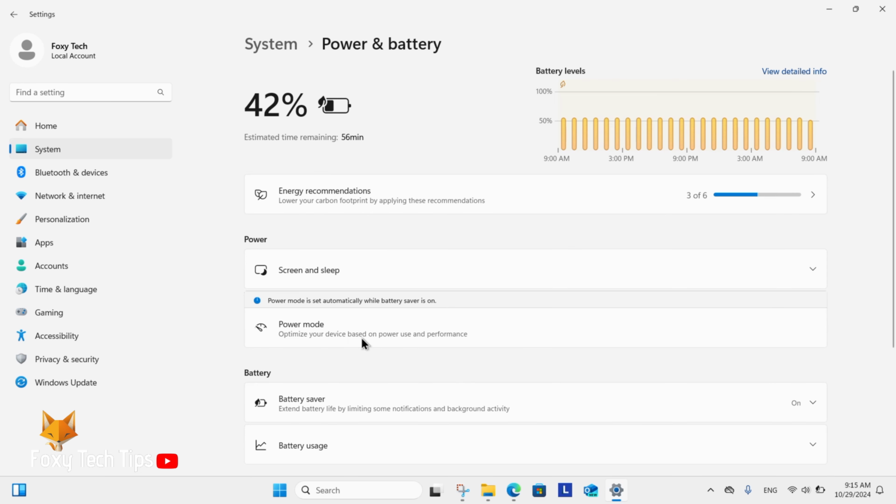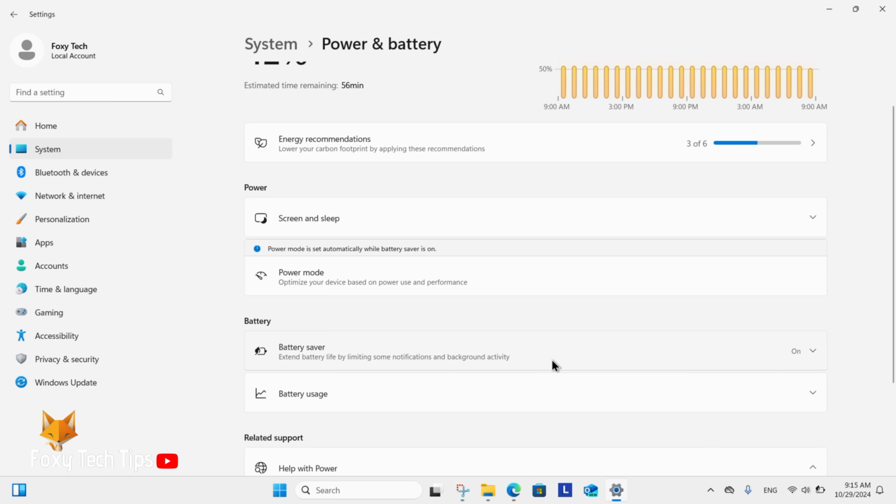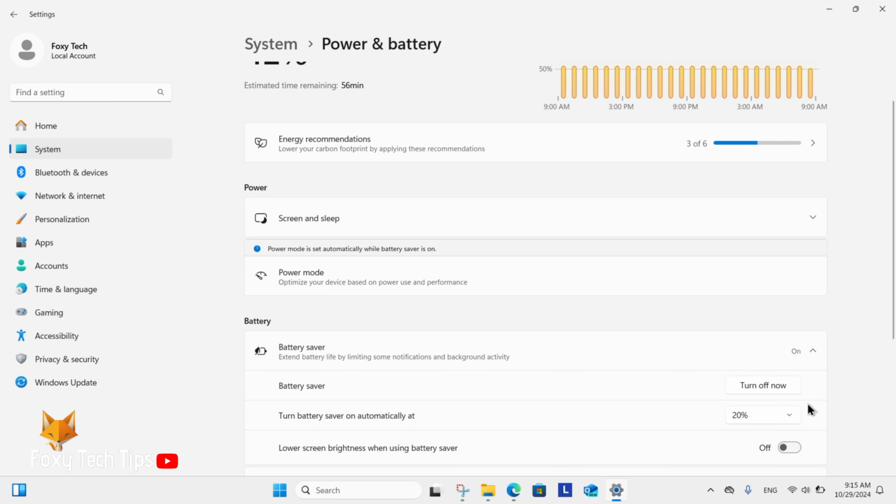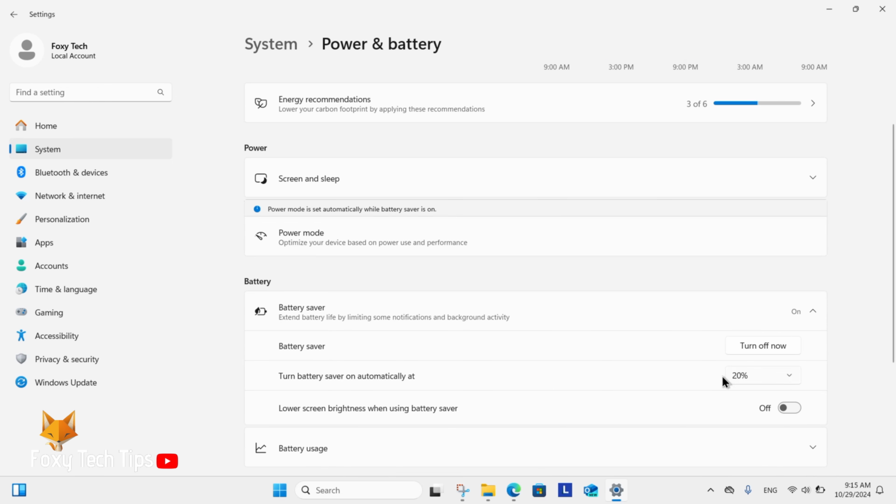In Power and Battery settings, you will see the battery saver option. Click the drop-down arrow beside it to expand it. Select the option called Turn Battery Saver On Automatically and choose your desired option from the drop-down menu. Battery saver mode will now turn on when the battery percentage reaches this percentage.